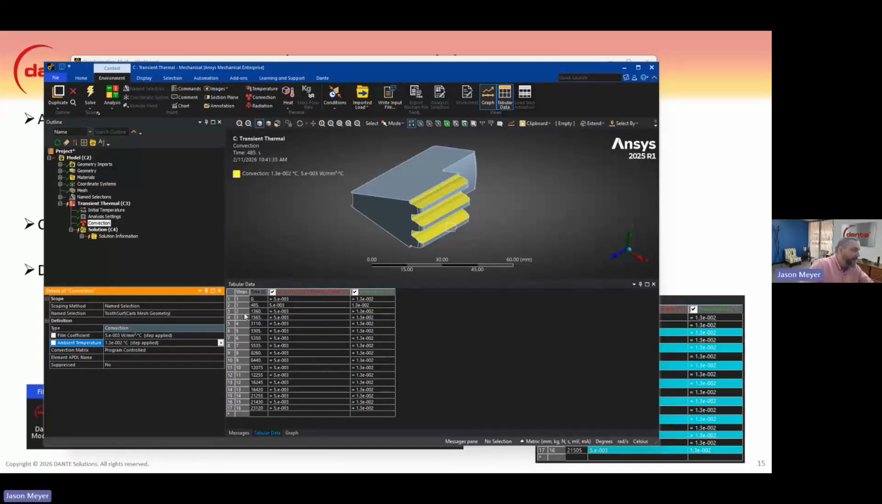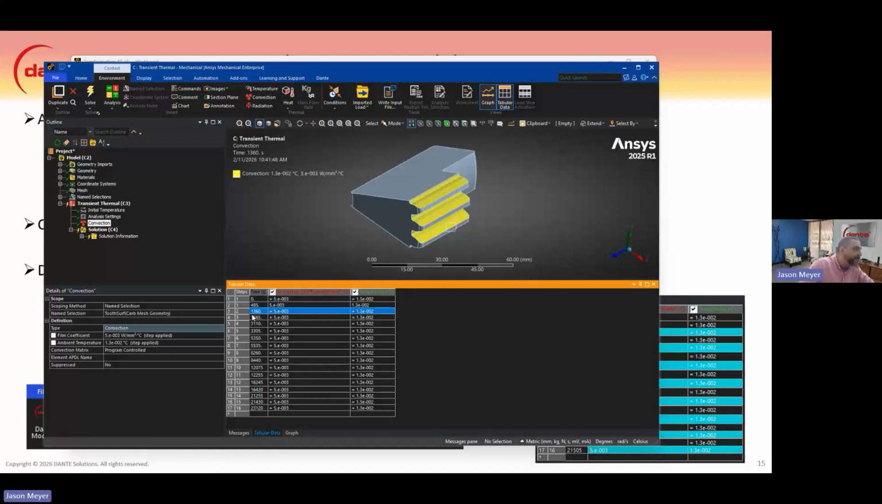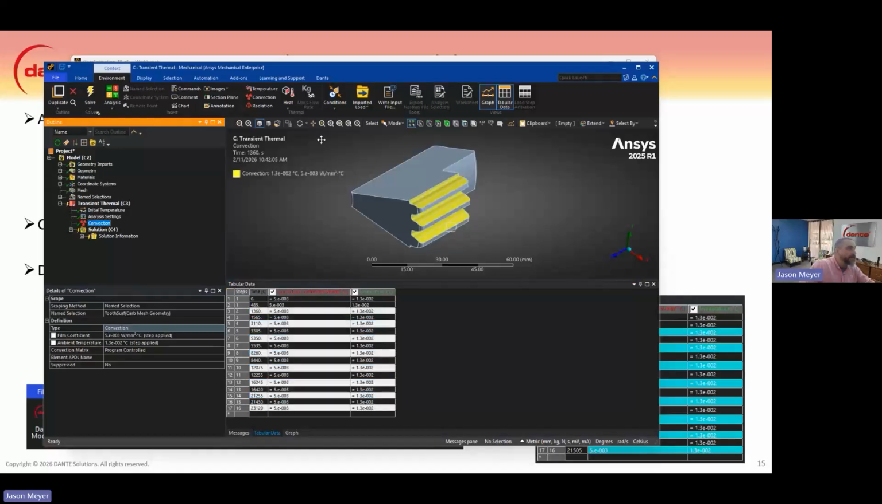Now, if we were to run this like this, it would basically keep the same coefficient and temperature the whole way through. We can't do that because we need to have boost and diffuse steps. So step 1 is a boost, step 2 is diffuse. So we choose all even steps. We can highlight all the even steps, 2, 4, 6, 8, 10, 12, 14, 16. And we can right click and activate or deactivate this step. So basically this deactivates the convection on that surface during the diffuse step, allowing the carbon to diffuse into the part. And then that's it for the Ansys controls.